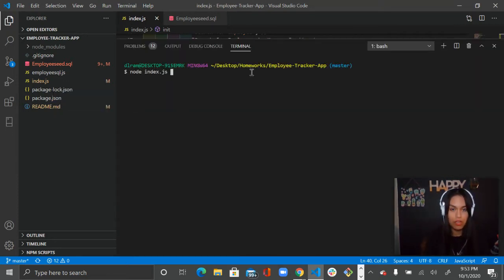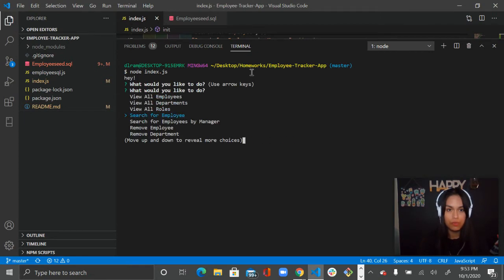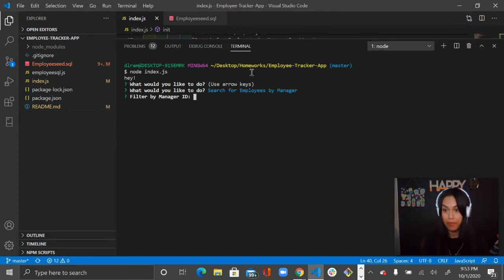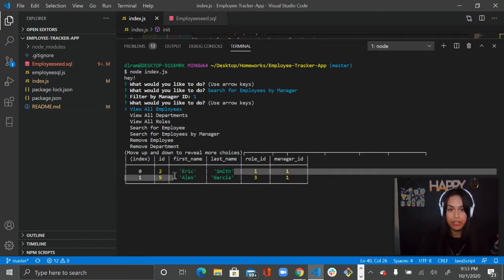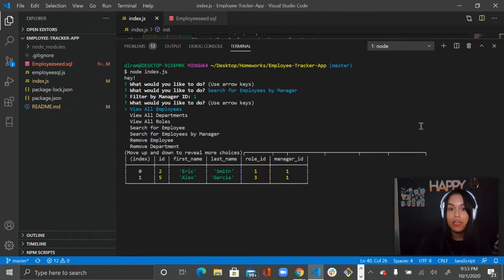So I want to, let's say, search for employee by manager. So we're going to use the manager ID. In this case, let's say the manager ID is 1. And here we have all of the employees under the same manager, which is Eric Smith and Alex Garcia.